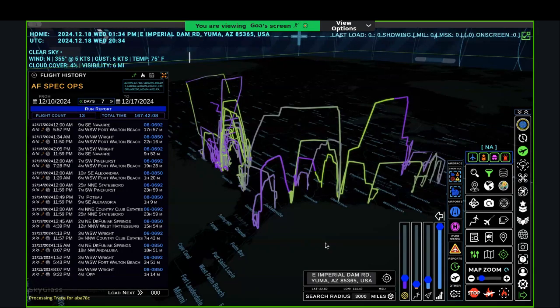So it has to be broadcasting on one of those 2, and then there's got to be a feeder in the area within line of sight, and then it'll be in the system. If those two criteria are not met, then we won't see it in SkyGlass.